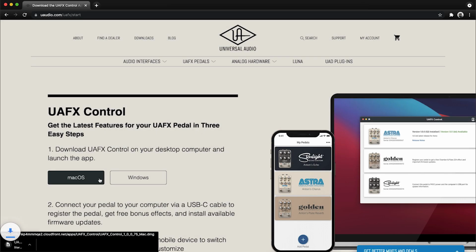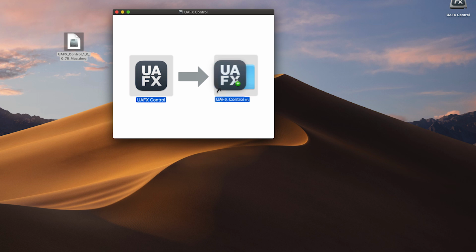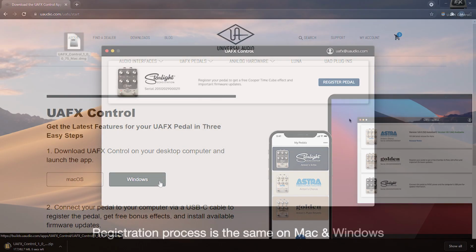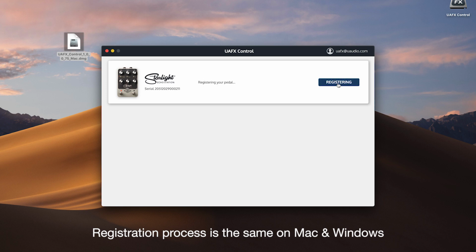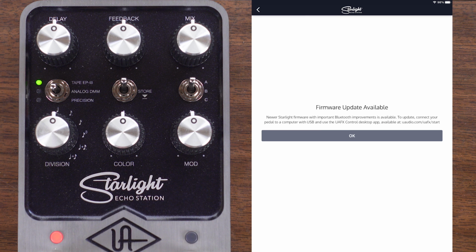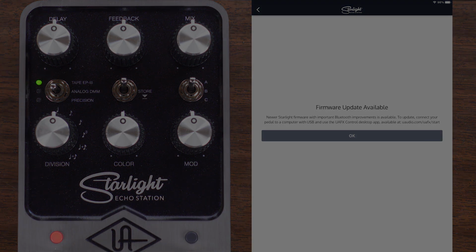UAFX pedals can also be registered via the UAFX Control desktop app on Mac and Windows. Check out the first video in this series titled Getting Started with UAFX Pedals for more information on using the desktop app. Note that the firmware updates can only be installed via the desktop app.